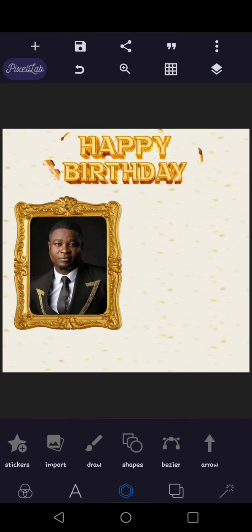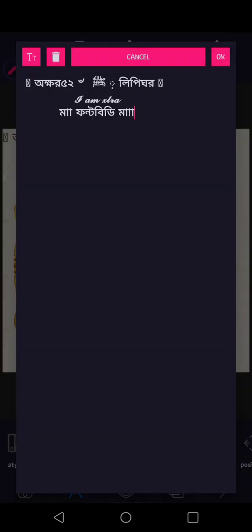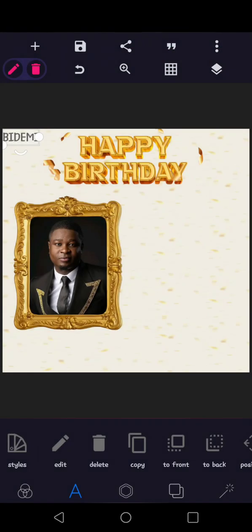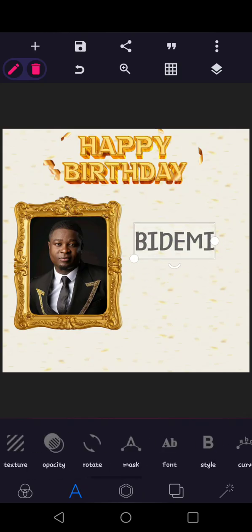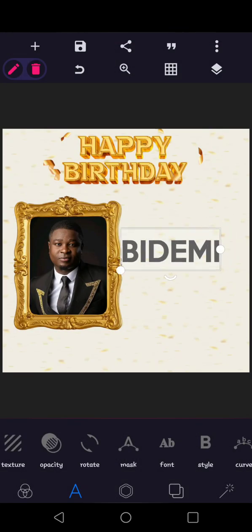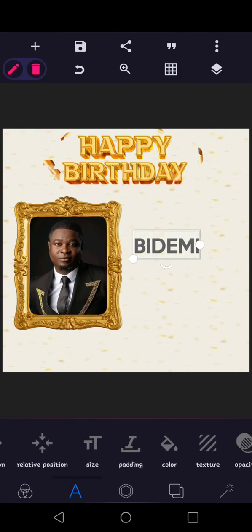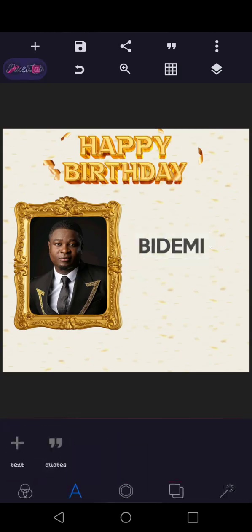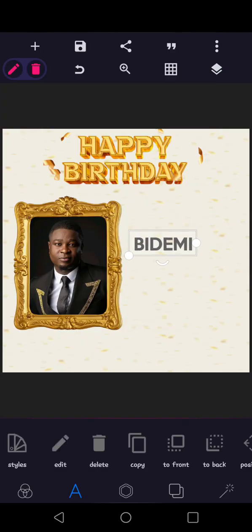So now we have it like this. The next thing we are going to be doing is adding the name of the celebrant. So come to your text tools, new text, and type Bidemi. So I have it like this. I'm using Keep Calm, so we can have a nice time. So I won't be stressing you about font and here and there. But if it's not suitable for me, I'm going to change it.